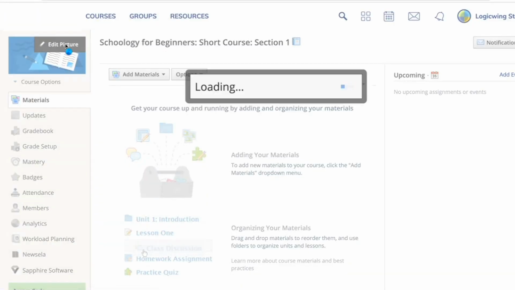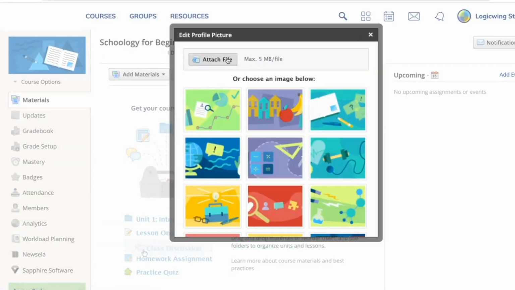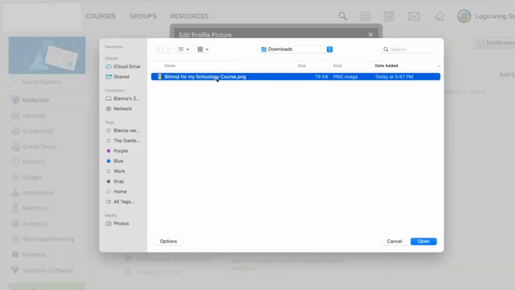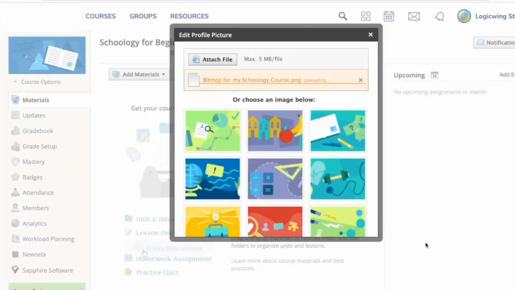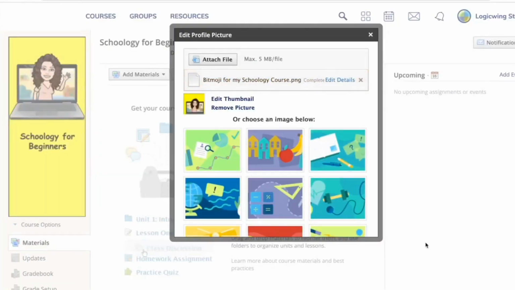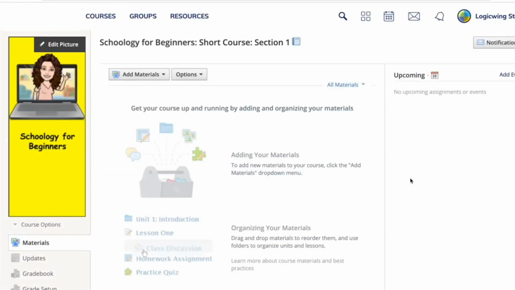Now I'm going to go back into my course. I'm going to say Edit Picture. I'm going to attach my file and find that downloaded image. And voila. I now have a very eye-catching vertical picture in my course.